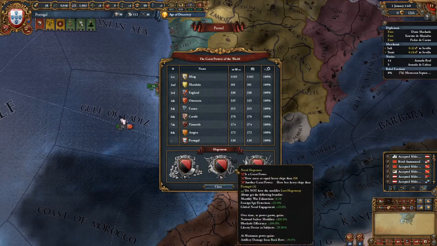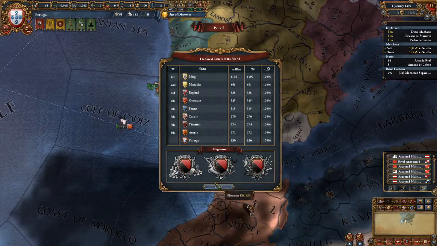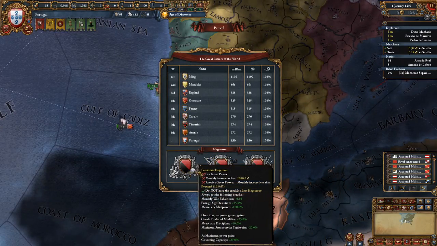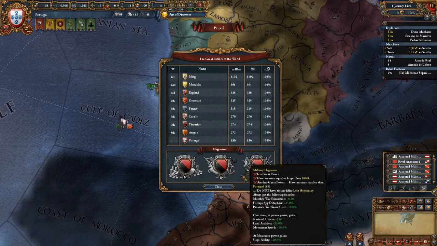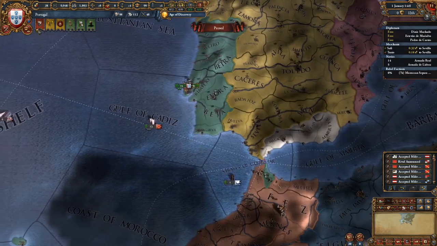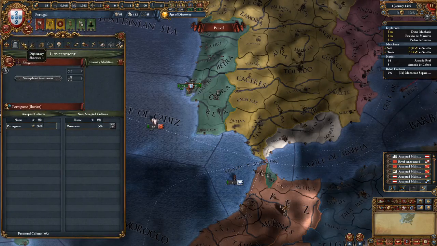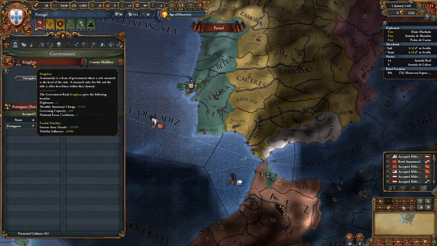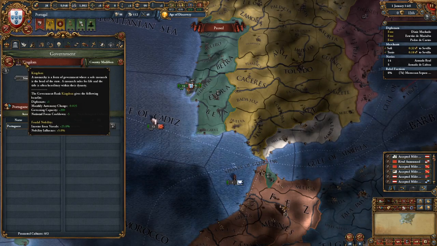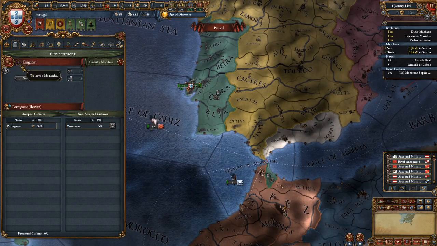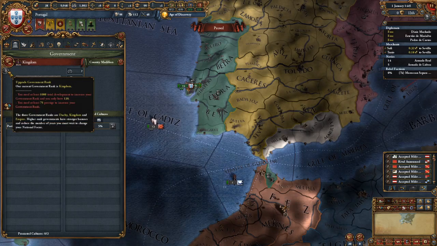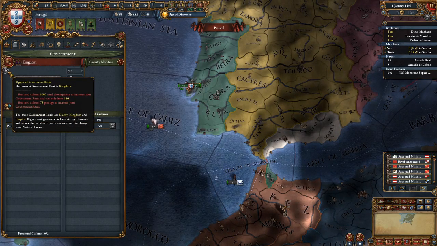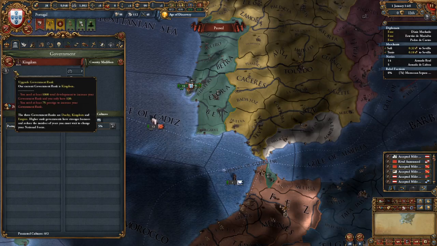There are also these hegemons. I've never seen them really come up, but if you've got enough going on, you can become a hegemon, which gives you benefits. Right, so we are a kingdom. There are 3 ranks: Duke, Kingdom, and Empire, which you can increase either via events and missions, or if you just have enough development.